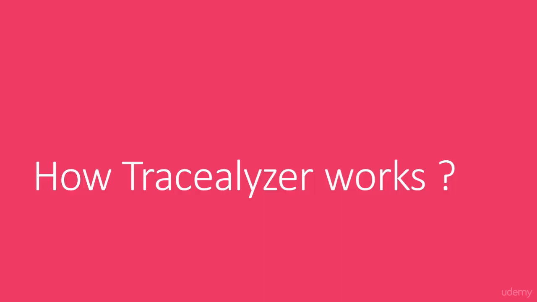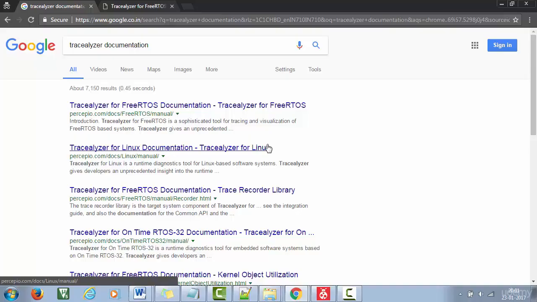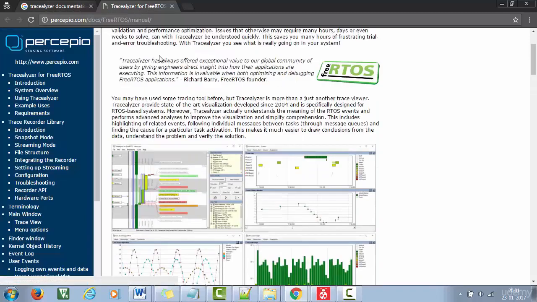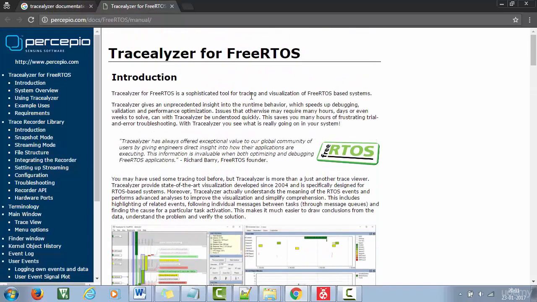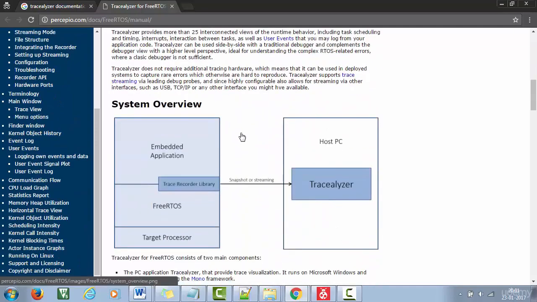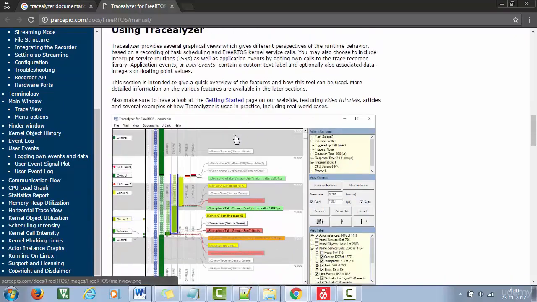So in this lecture, we'll understand how the Tracealyzer software really works. For that, I highly recommend you go to the Tracealyzer documentation to understand more about how it works. Just type Tracealyzer documentation, follow the first link, and it will take you to the documentation. I highly recommend you go through all these links, where they have explained beautifully how this really works.